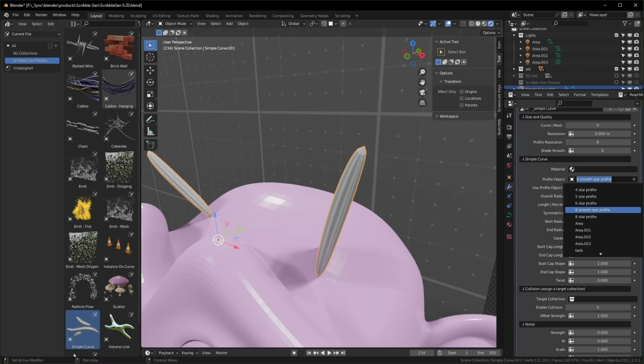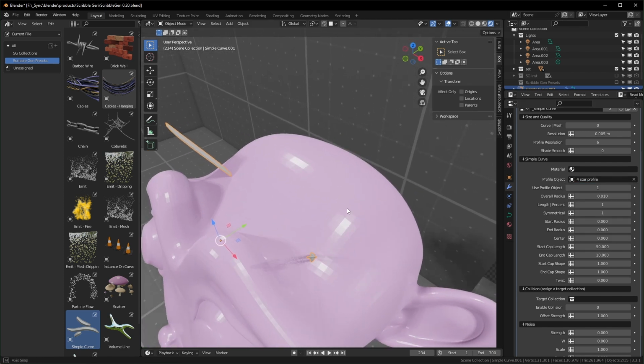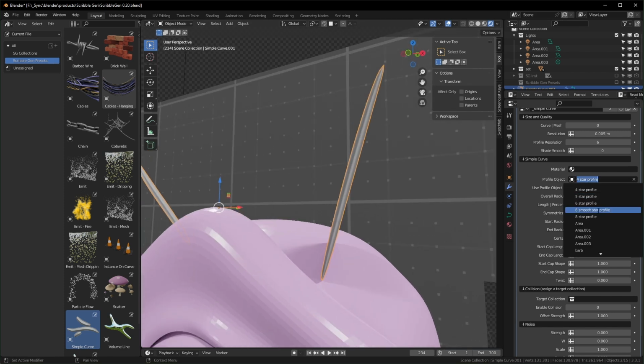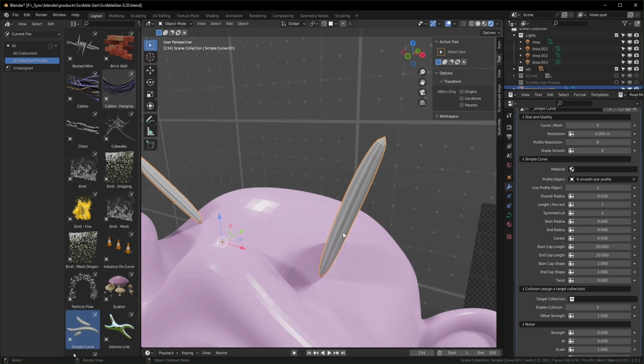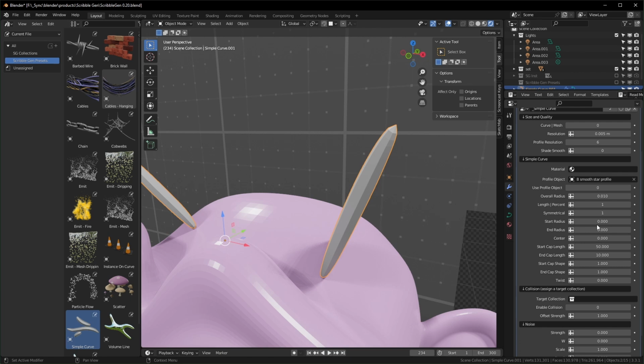So there are some other ones. They all just have the name profile in them. This one is a star with 4 points like that. The one that I have is like an 8-pointed star, but it's smooth at the edges, which would be good for something like whipped cream. You can just turn up the twist like that. But I'm going to turn that off for now, and we'll talk about the other things.